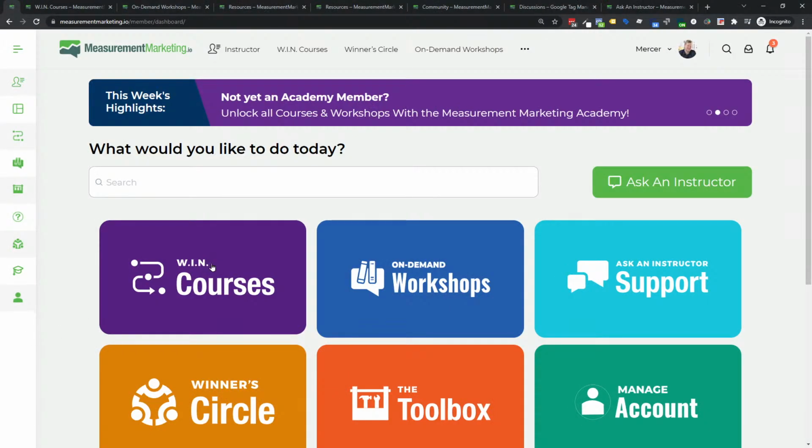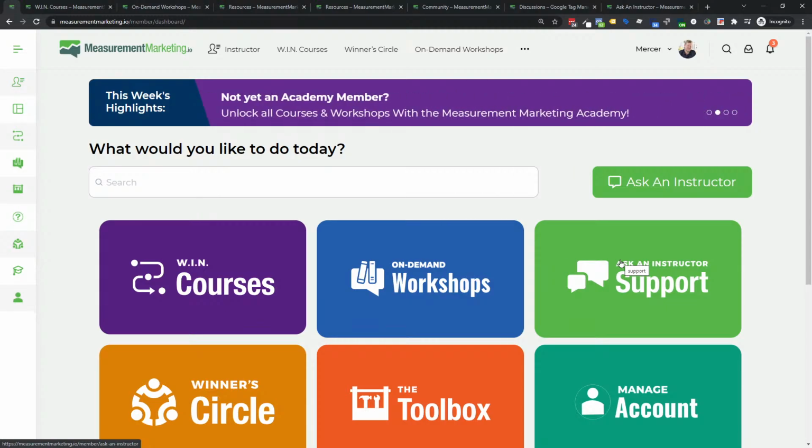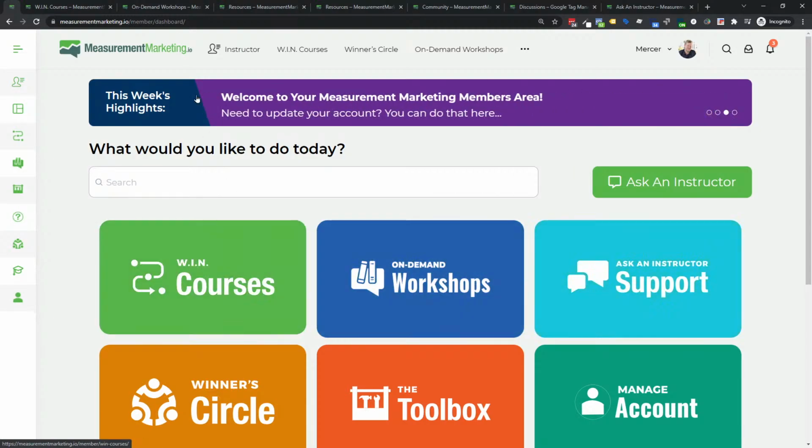So the tour of the Academy, just to kind of show you what it looks like if you haven't taken a look yet. When you get back there, you basically have access to these 6 blocks. The win courses, the workshops, and the toolbox are the main content. Support comes through the winner circle, which is kind of members helping members, and then the Ask Instructor support, which, as I mentioned earlier, Julie's mentioned, you just ask the instructors and they can help you out. That's where the Ask Instructor support is. So I wanted to show you what these look like.